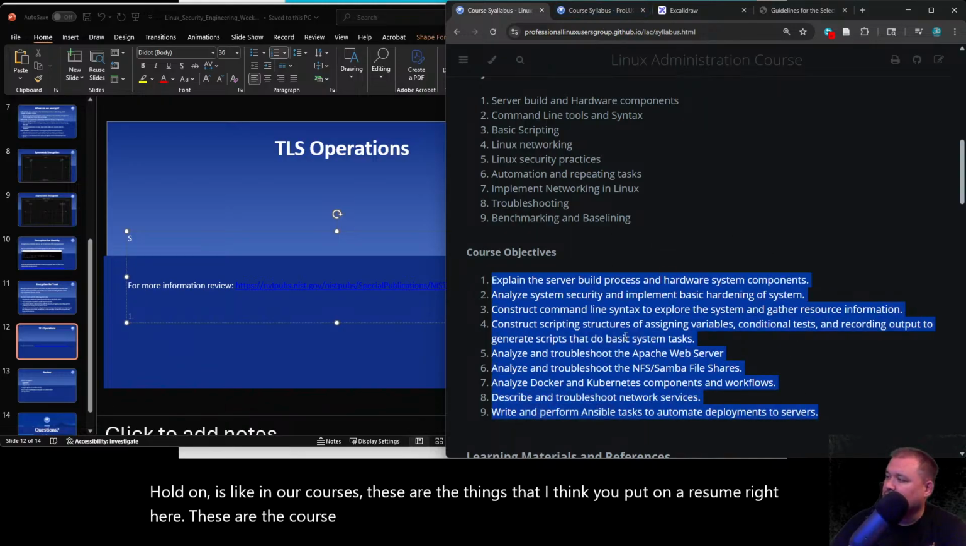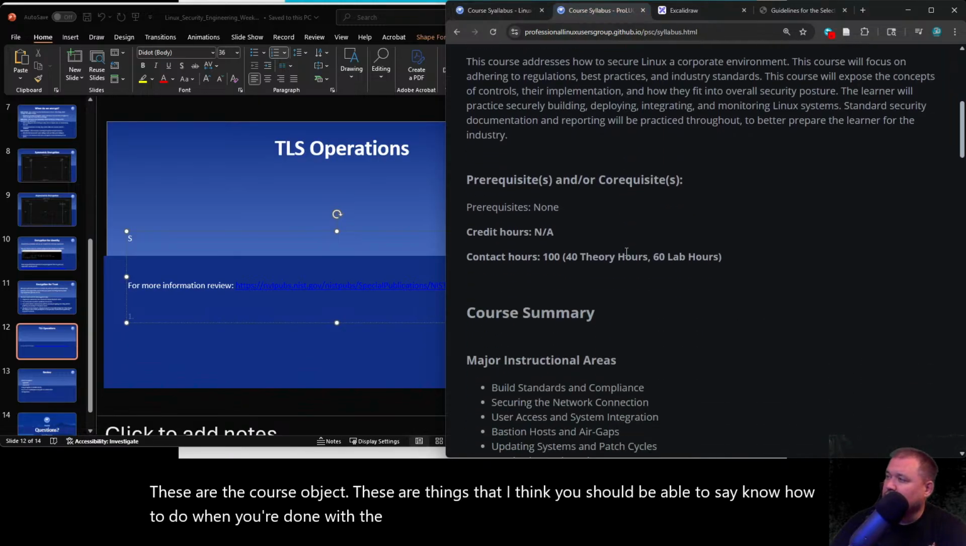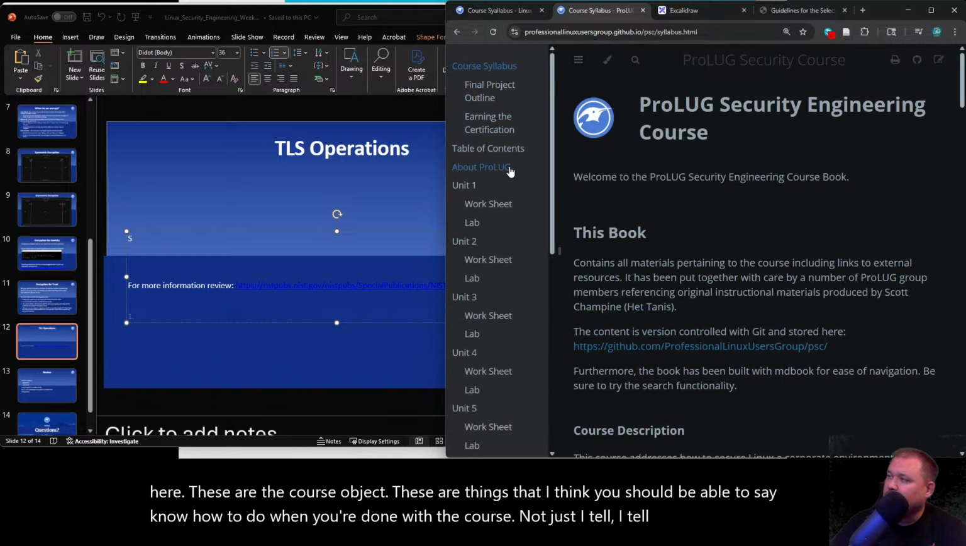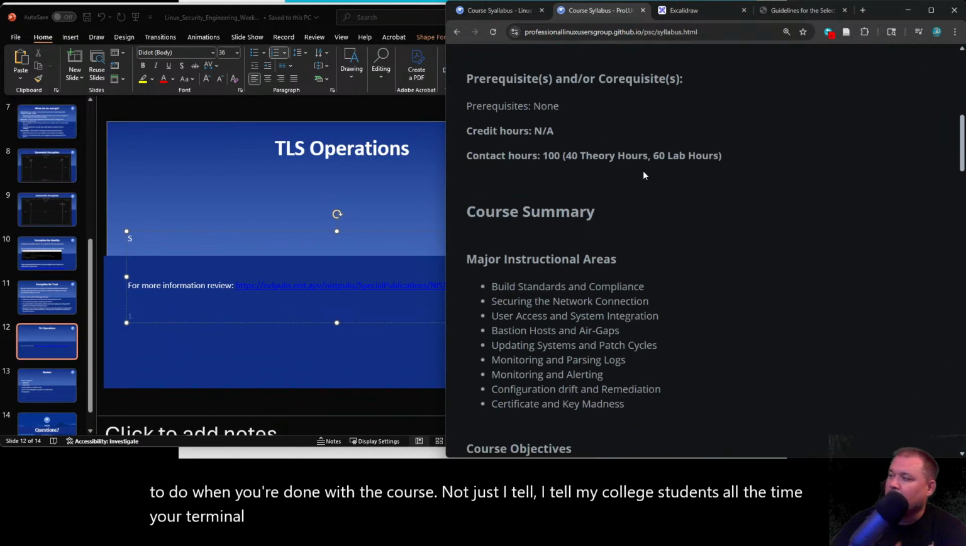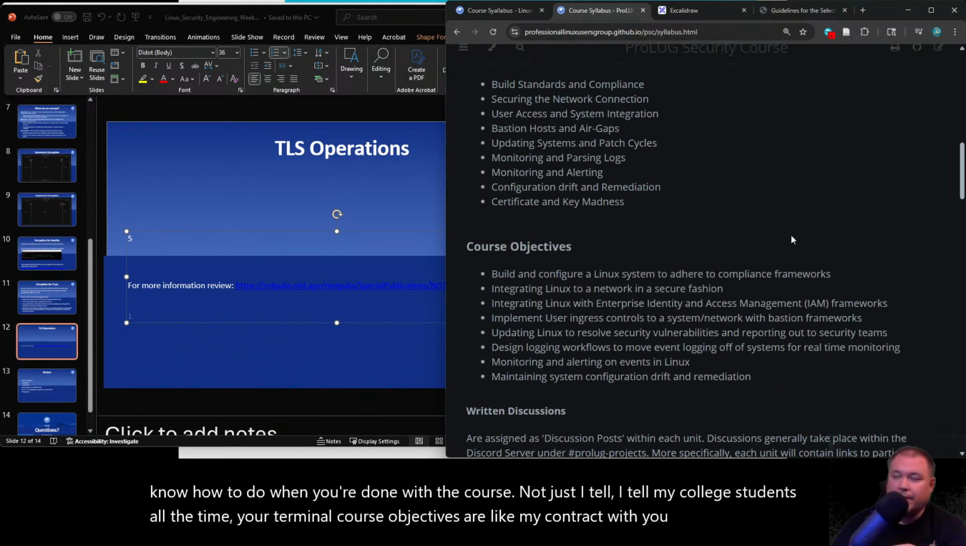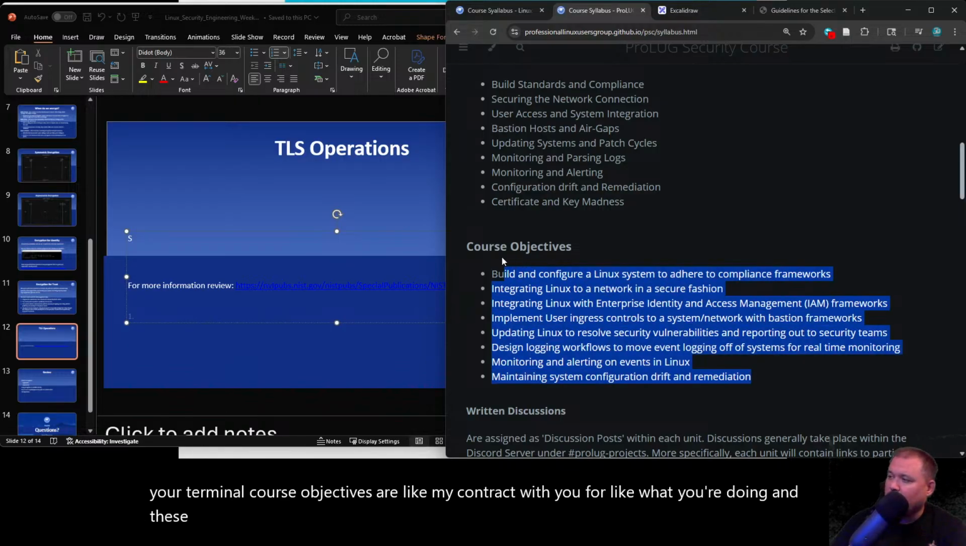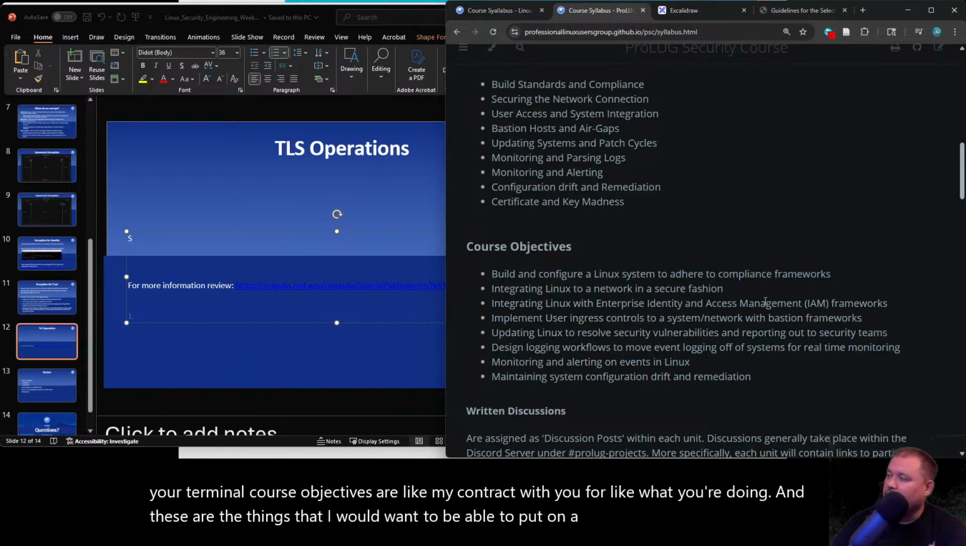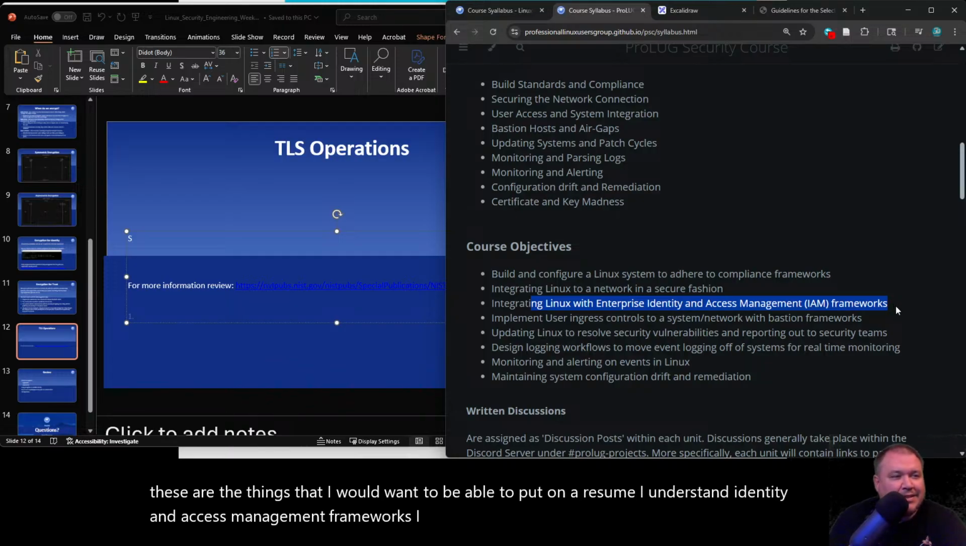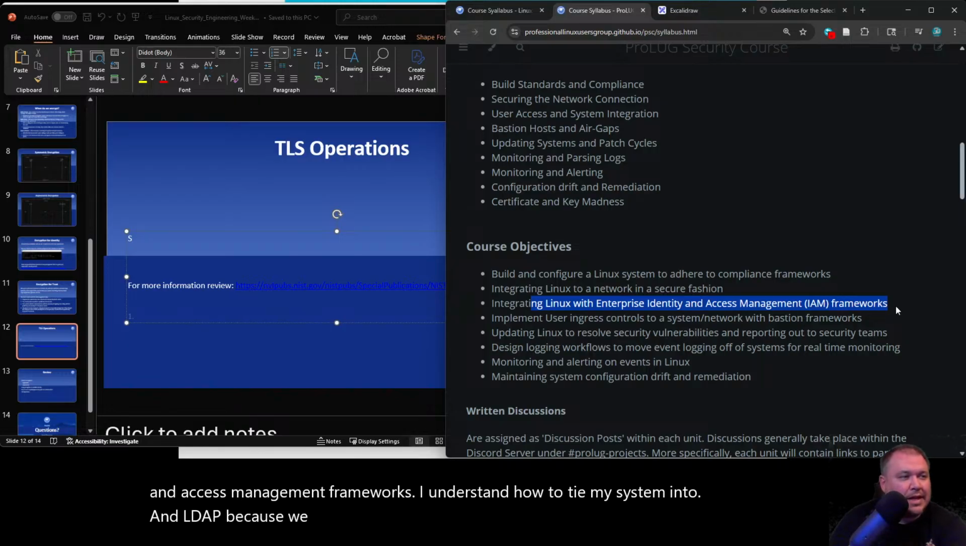These are the things you should be able to say you know how to do when you're done with a course. I tell my college students all the time, your terminal course objectives are my contract with you for what you're doing. These are the things I'd want to put on a resume: I understand identity and access management frameworks. I understand how to tie my system into an LDAP, because we built LDAP in that part of the lab right there. We built all that.